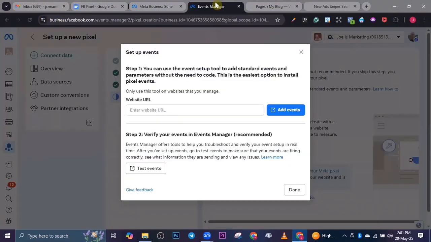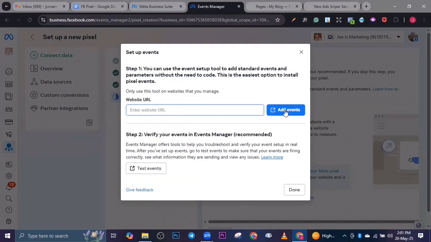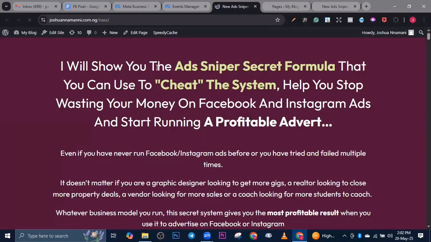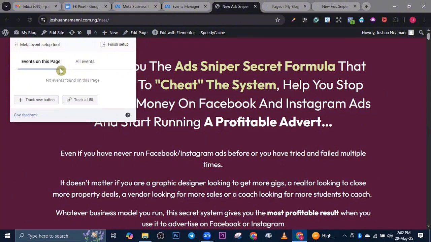Then we're going to come to our event manager at this place, and paste it here. Once we paste it, we're going to click on add event. By the time we click on add event, it's going to open up the same URL again, but this time we're going to set up what we'll be tracking and everything that will be happening on this page. You can see the event setup toolbar is already out here.